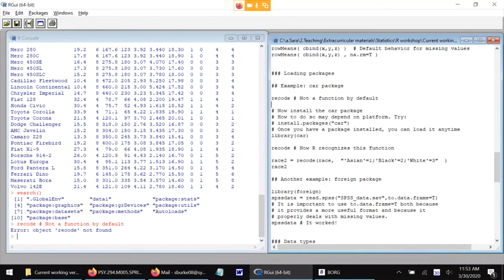So the first thing to do to get that function would be to install the car package. And like my comment says here, how to install a package may depend on your platform. You could always try running this line of code, install.packages, and then the name car in quotation marks indicating that it's a string. I already have it installed on my computer. And once it's already installed, then you can load it anytime.